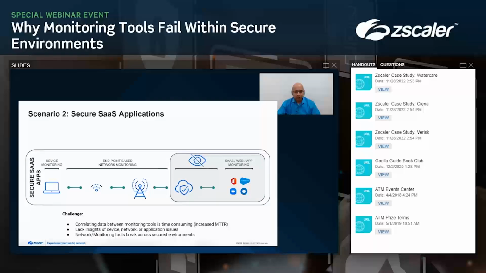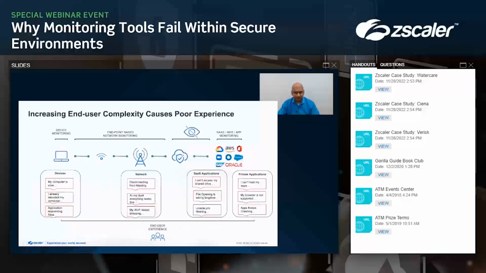Service desk and network operations teams must utilize multiple tools to gain insights from the end user devices to those SaaS applications and security solutions. This lack of end-to-end visibility from the single pane of glass into digital experiences forces IT teams into reactive troubleshooting versus proactively identifying and resolving issues.